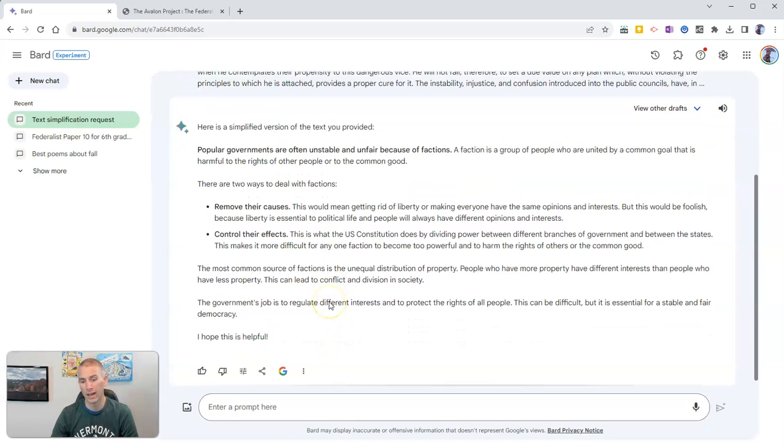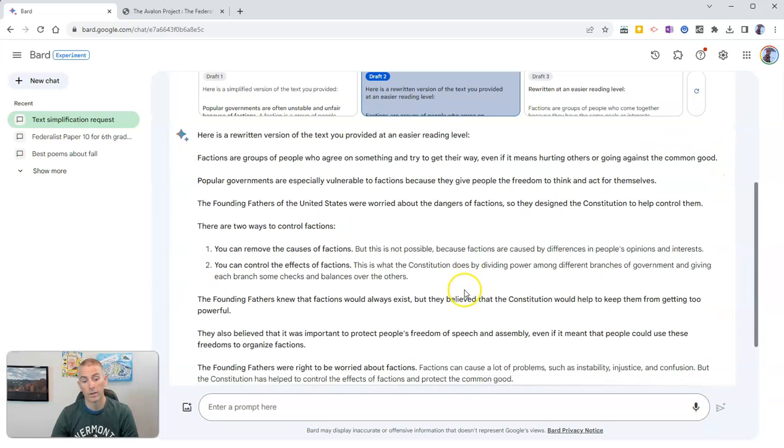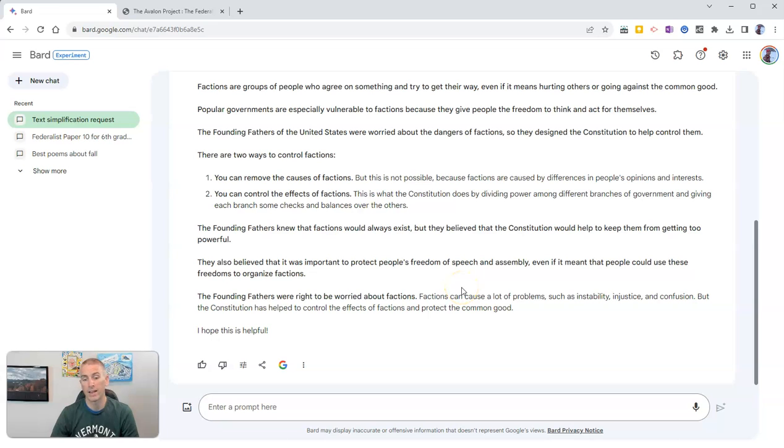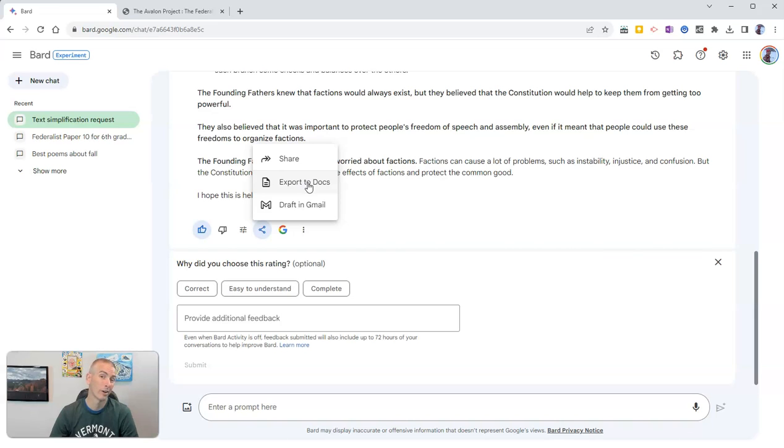Now, if I don't like this, I'll go and view other drafts. And maybe I like that draft, and so when I use that draft, I'm going to give it a thumbs up, and I'm now going to share it to my Google Docs, where it creates a new document for me.